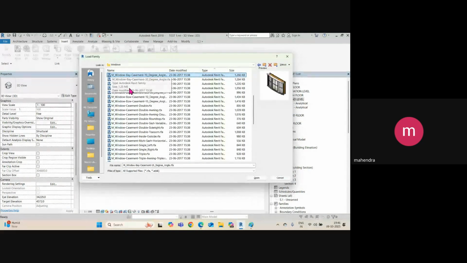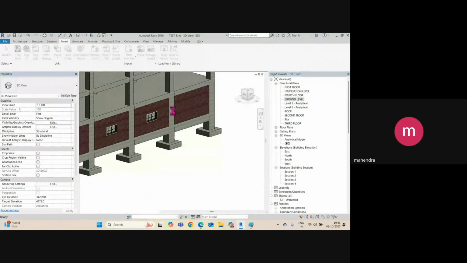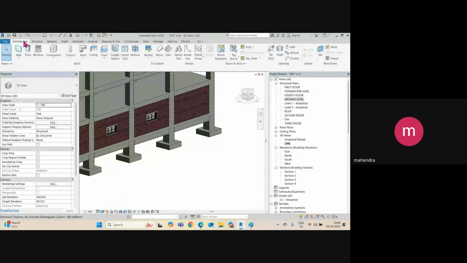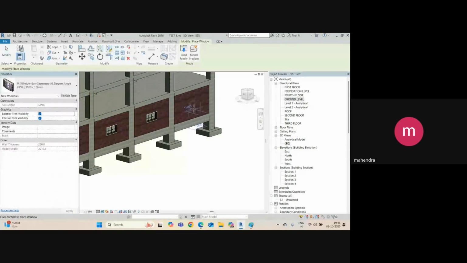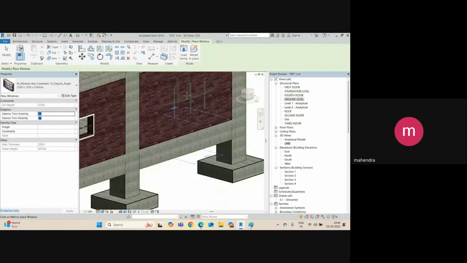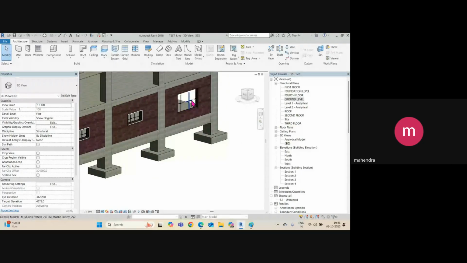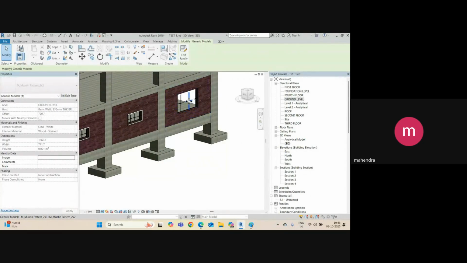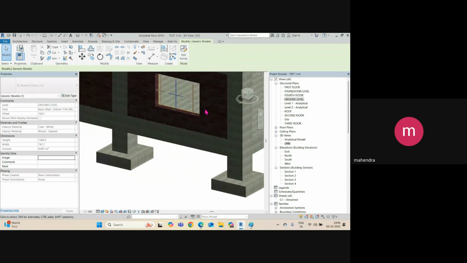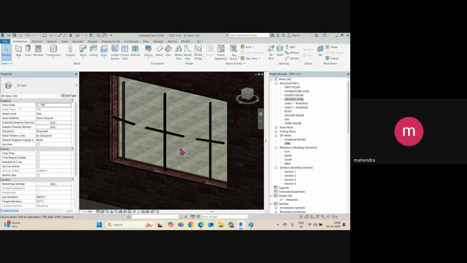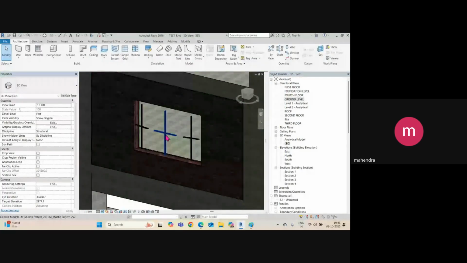So this window looks very heavy. I want to go to Structural and choose Window, and suppose I want to add it here. It looks okay, but this window does not look proper. Why? Because some features are off.